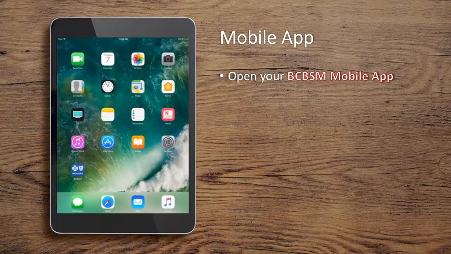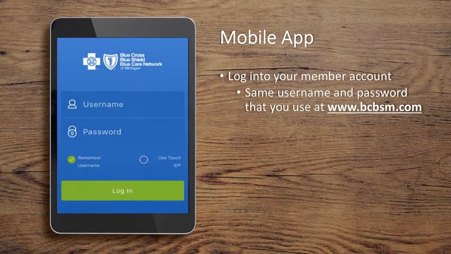Let's get started. First, you need to open your Blue Cross mobile app on your smartphone or tablet. If you don't have the mobile app, you can download it from the App Store or Google Play. Log into your member account. This is the same login information that you use at BCBSM.com. If you don't have an account established, you can create one at BCBSM.com.